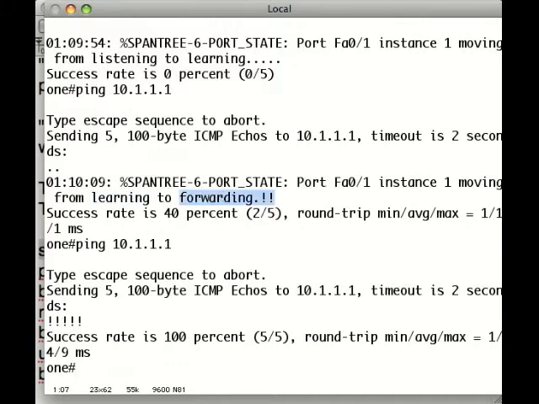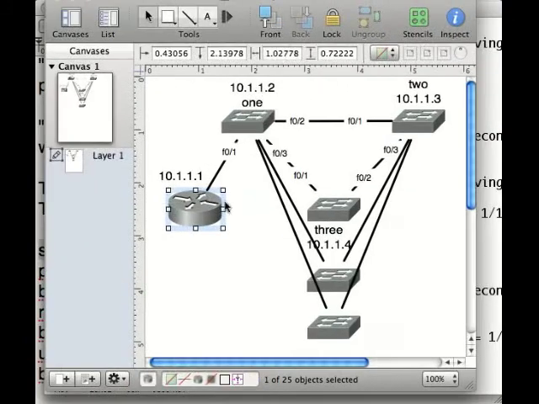Okay, so that's spanning tree. It goes from listening to learning to forwarding. Going from listening to learning takes 15 seconds. Going from learning to forwarding takes 15 seconds. So we took a 30-second hit just by flapping this link for a couple seconds.